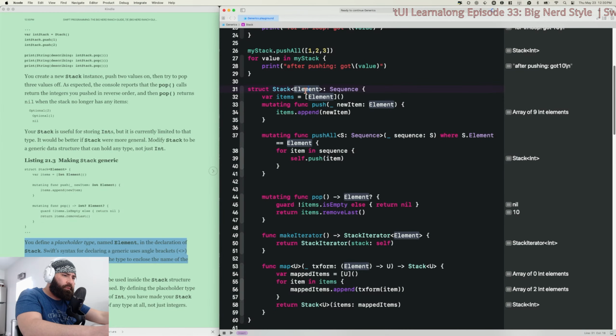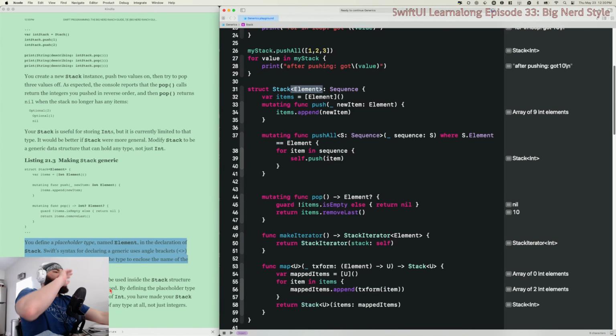Yes. Swift syntax for declaring a generic uses angle brackets immediately following the name of the type to enclose the name of the placeholder type. So element, okay, so that's where we're at. The placeholder type element can be used inside the stack structure anywhere a concrete type could be used. Okay, so that element.